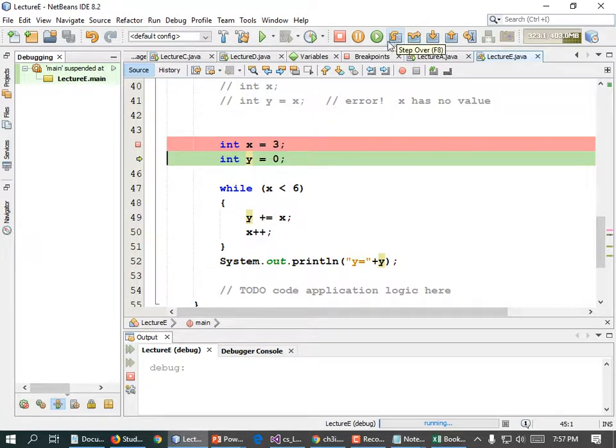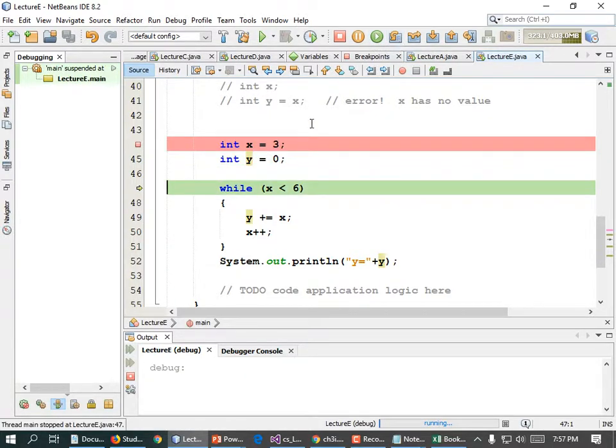So I'm going to do the thing next to the green circle. Now y has a value 0. If I hover my cursor over y, it tells me that y is 0 and x is 3. And so the next statement is while x less than 6. I put my cursor on the x, I see it's 3. I can make a good prediction that the next line of code is going to be that one. That's the one that's going to run.